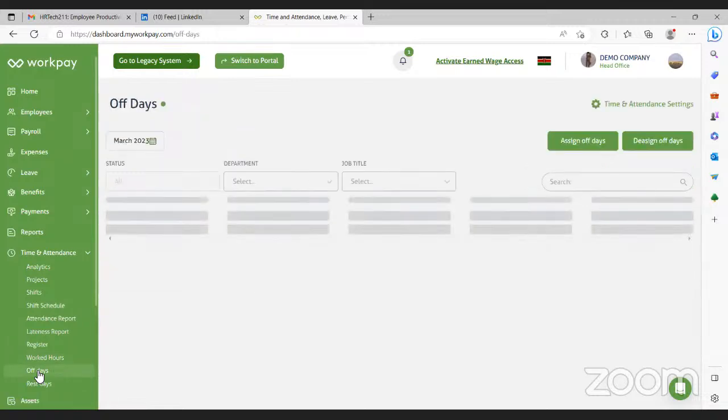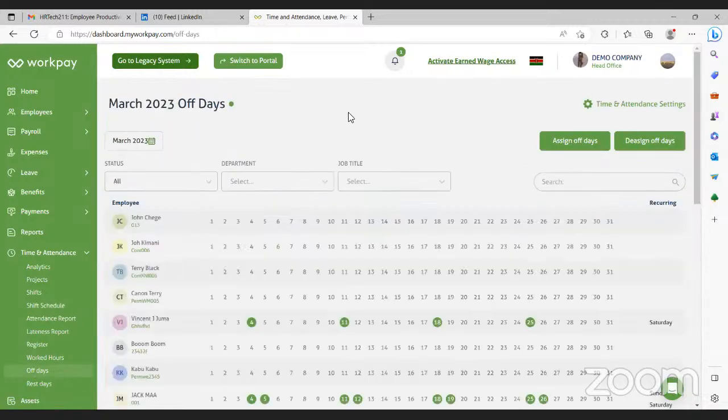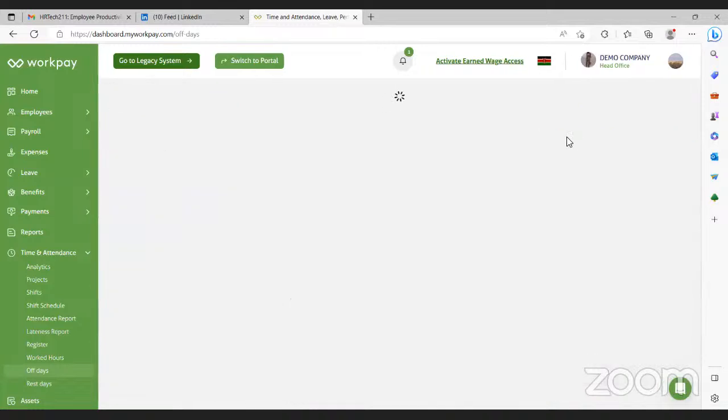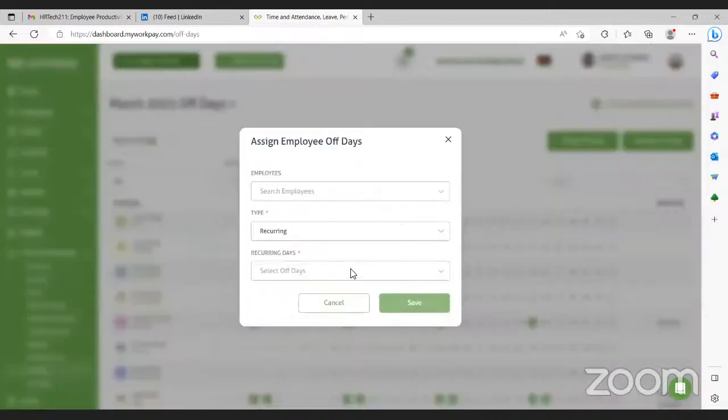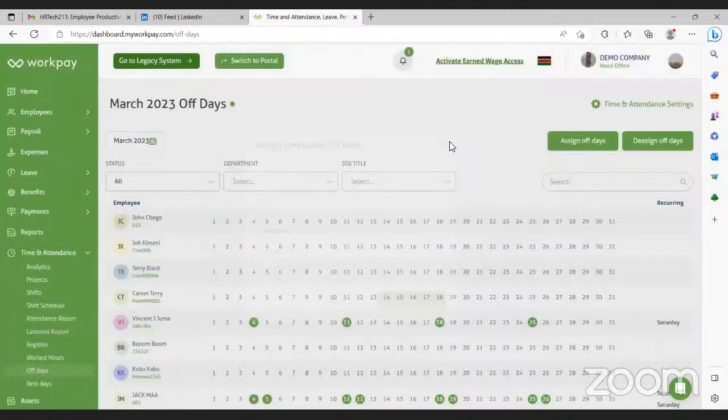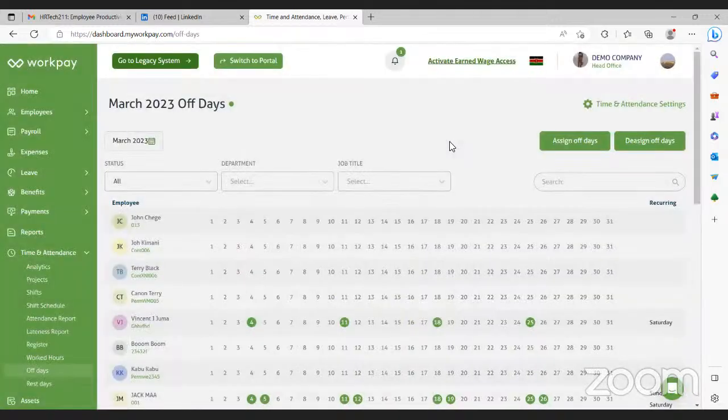You can manage your off days from here by assigning them, either individual assigning or bulk assigning of off days. We know that it's a policy that an employee should work for 6 days and rest for 1, so you can assign that, or you can even create a schedule whereby it's recurring. After every 6 days, an employee goes on an off day.